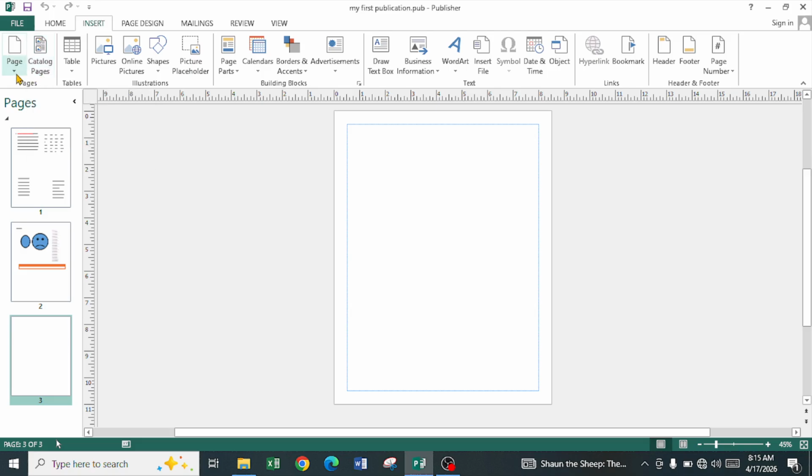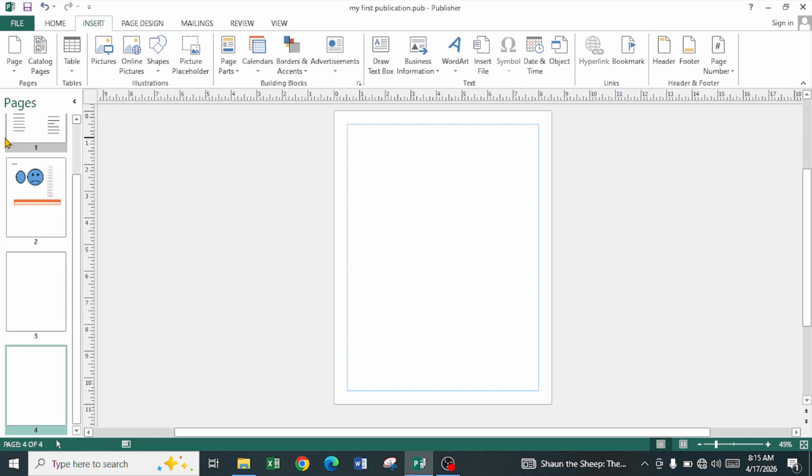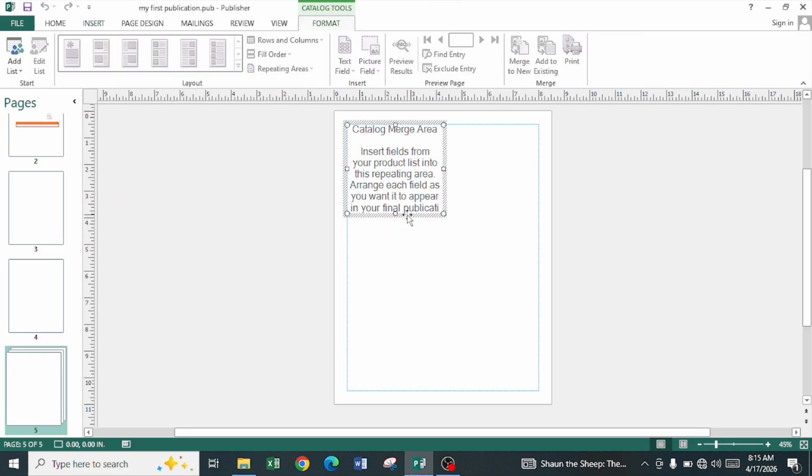On the page, you can choose to insert a blank page after this, and you can choose to have a catalog page. When you have a catalog page, this will give you an opportunity to merge many documents or many pages on a single page. If you want to send information to different kinds of people, you can create a single page and merge it here while you start sending it.